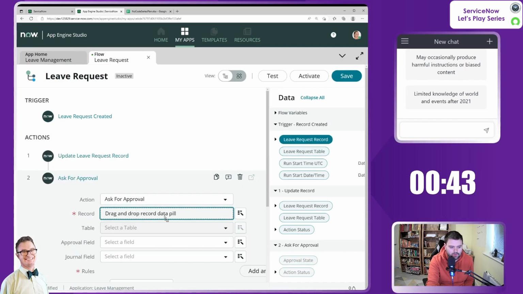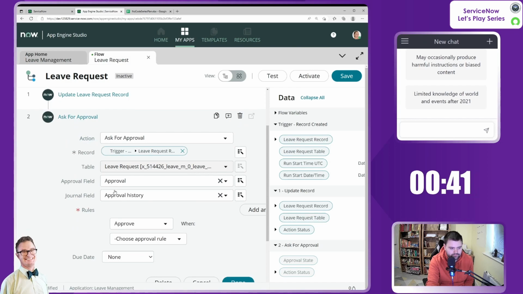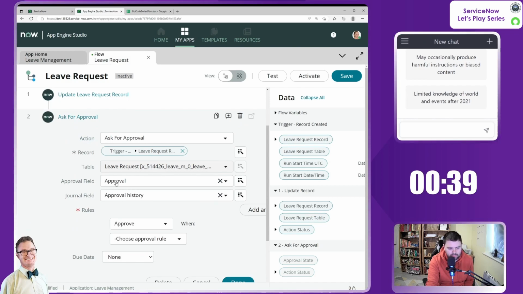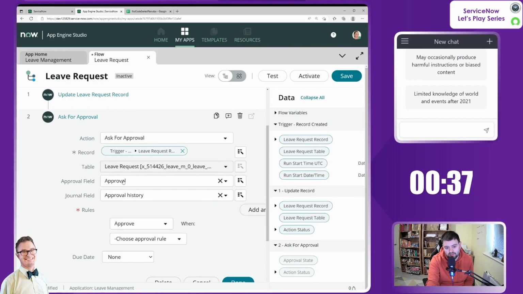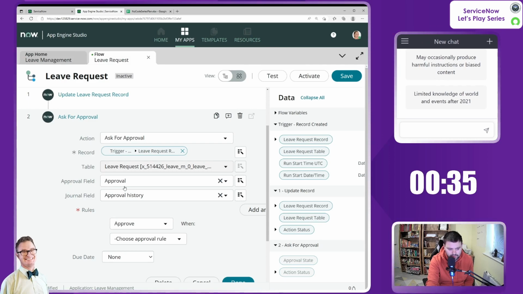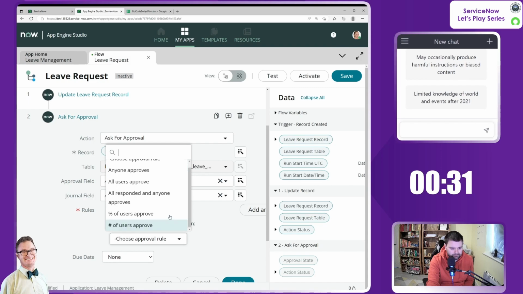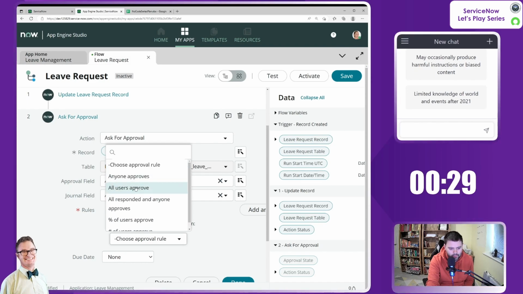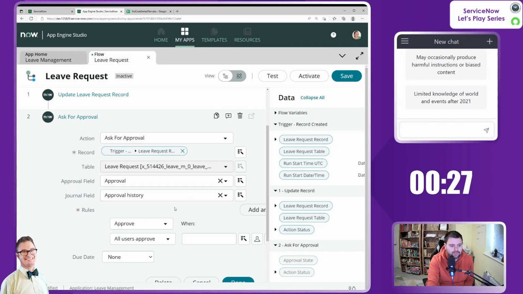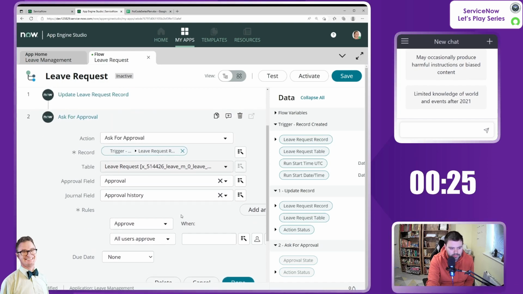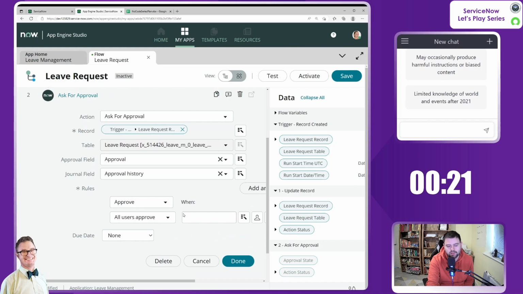And for our leave request. Yep, so we will use the usual approval. This has been extended off of task, so we do have approval and approval history. And when all users approve, I do want to ask approval from the manager.